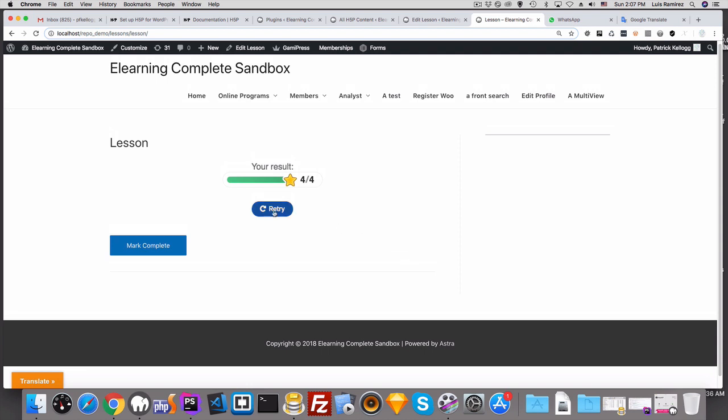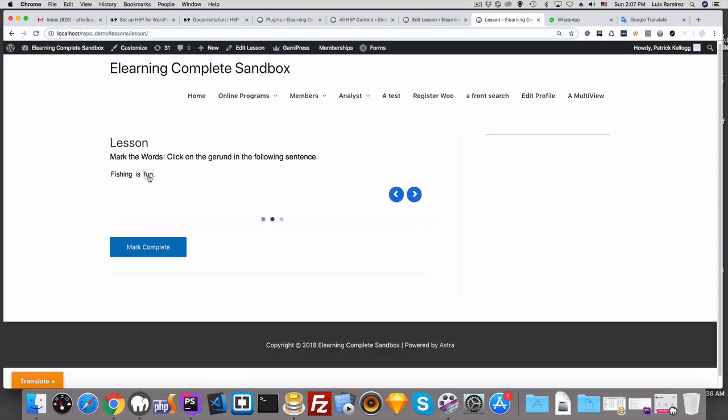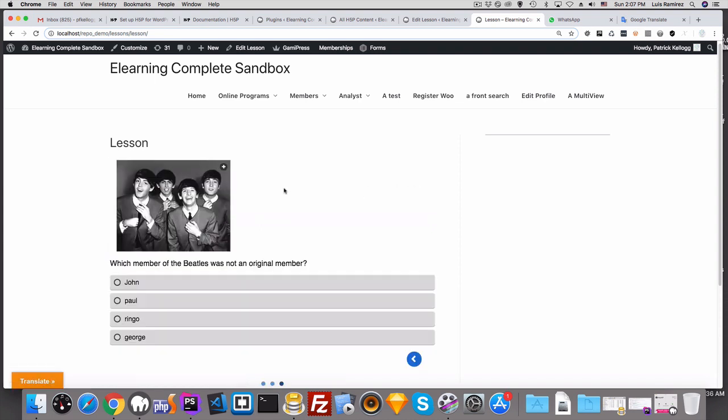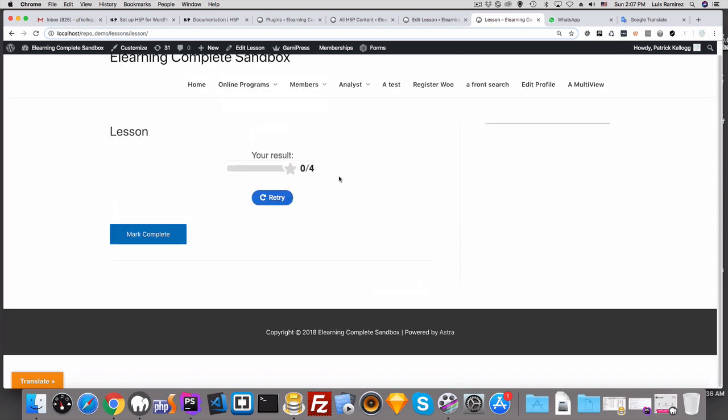But before I do that, I'm going to just retry this, and now I'm going to fail it. I want to make sure it doesn't let me continue via the Mark Complete button. So my goal is to fail it intentionally, and then I want to have this button disabled. So I'll choose the wrong answers this time. So I'll put nitrogen and helium. And I'll choose fun, because fun is not a gerund. It's not a verb that's used like a noun. And last but not least, I'll choose John here, because he certainly was an original member. He was the original member. So I'll go ahead and finish this. And now I see that I fail, and this gets disabled, so I can't continue.